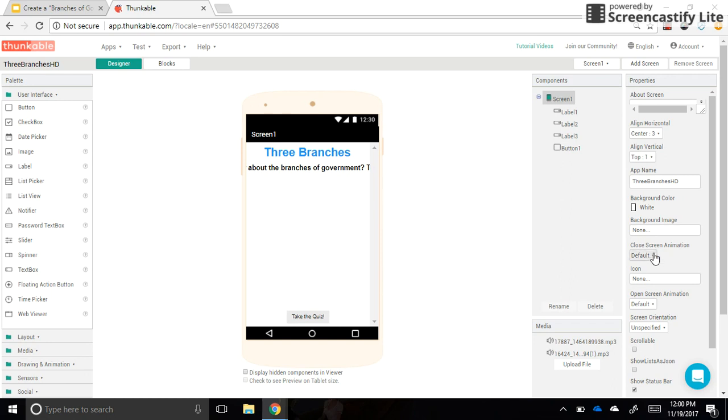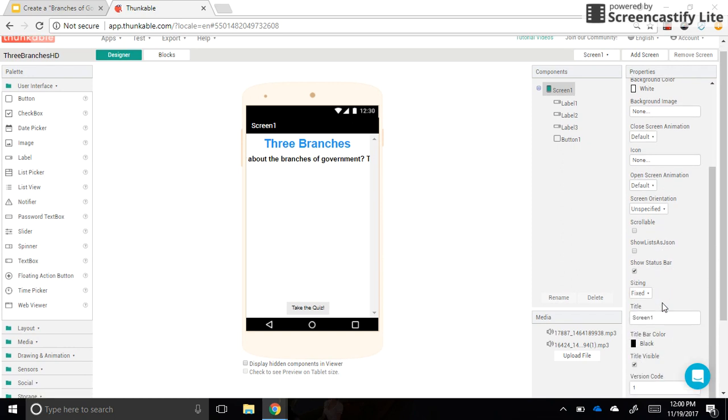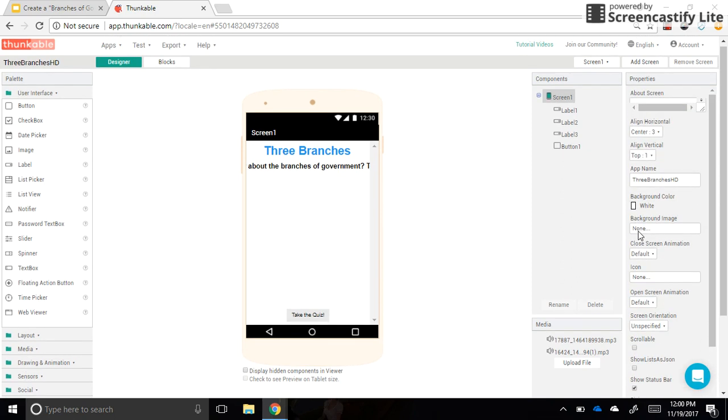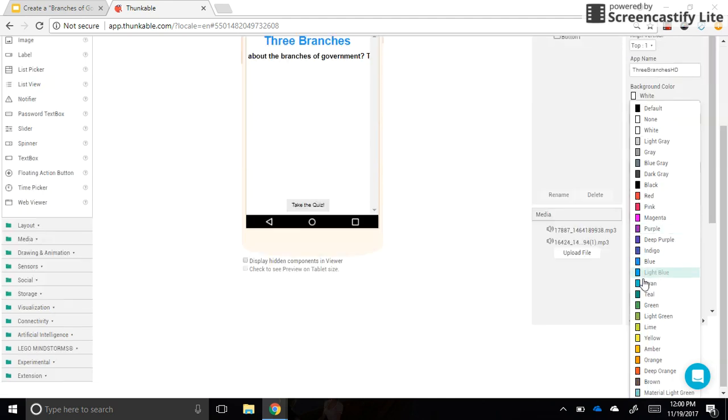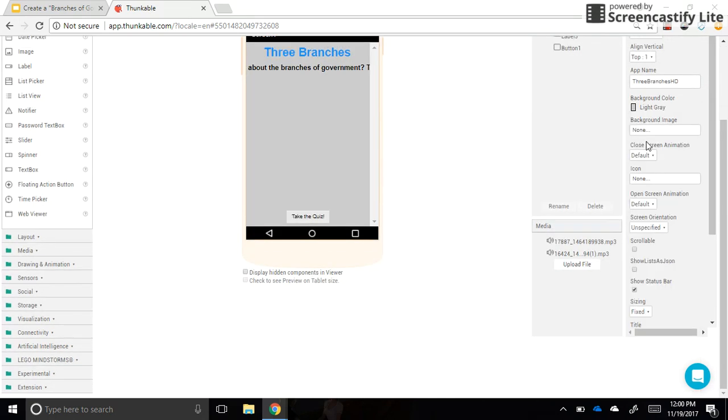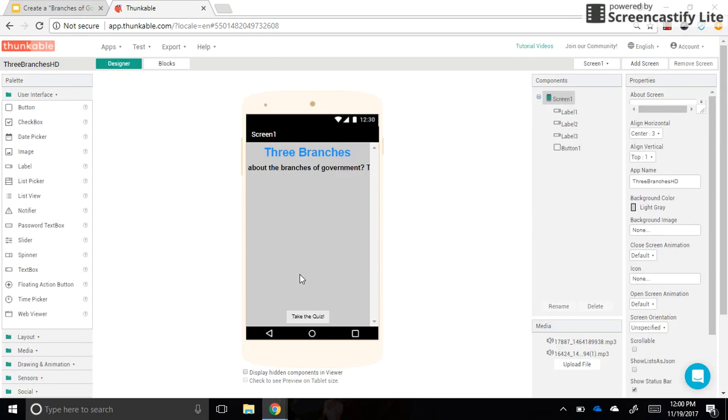All right, so we can change background color. If we click on the name of the screen and we look over here, you can make an image as the background, or you can do background color. Right now it's white, so I'm going to do maybe a light gray, and then I'm going to look for an image.